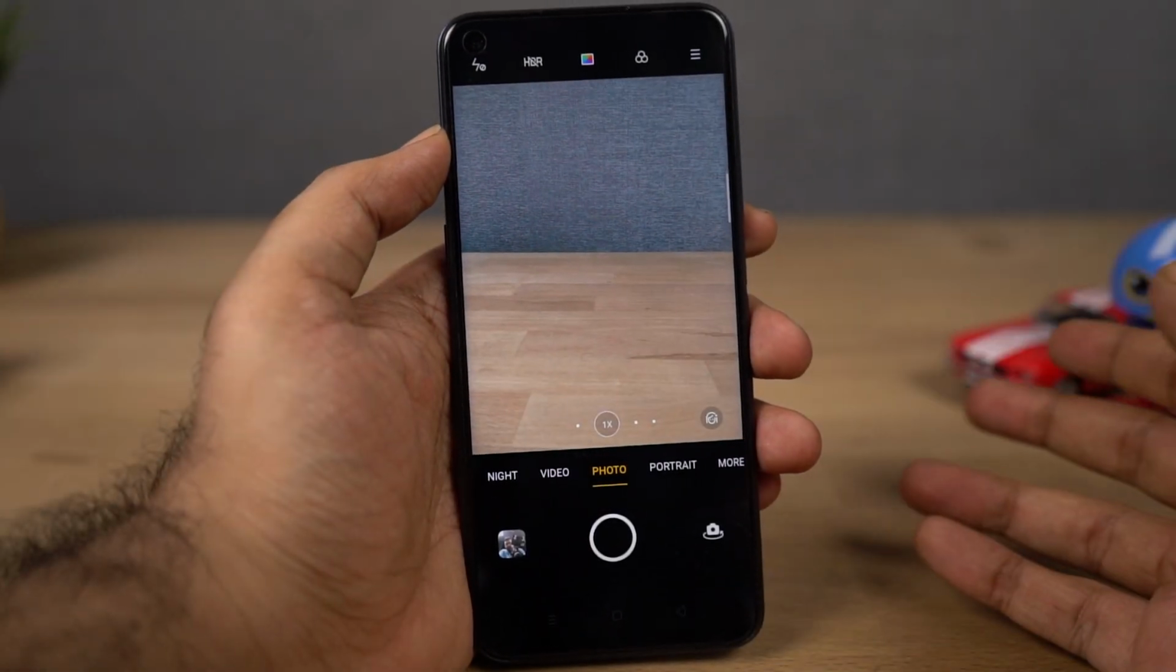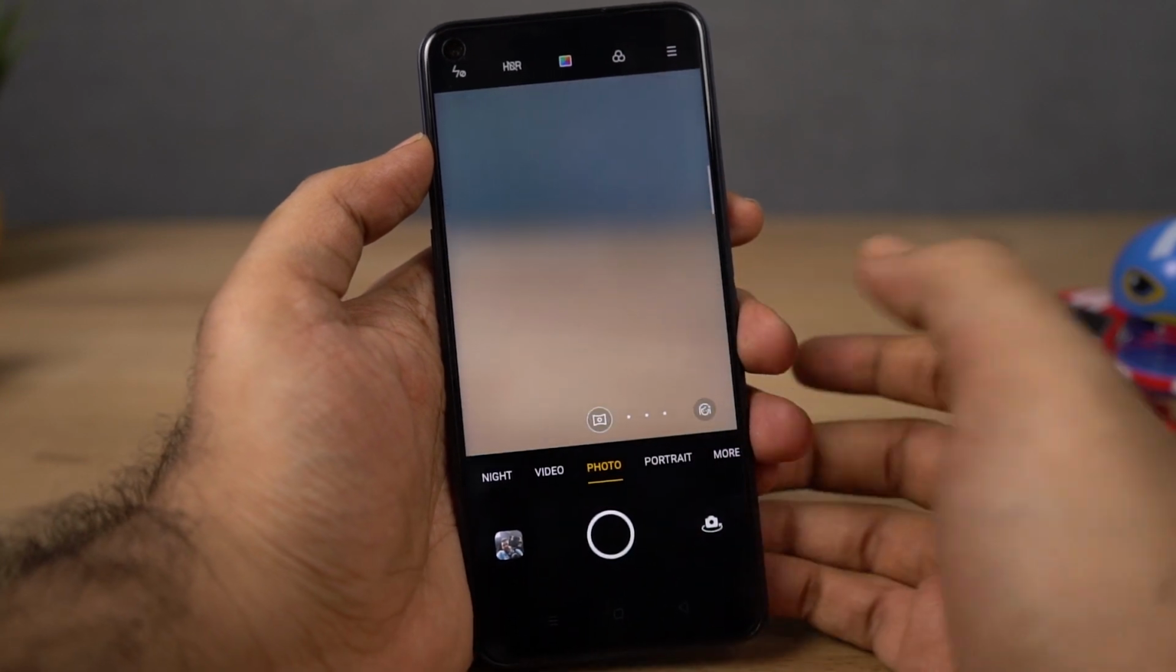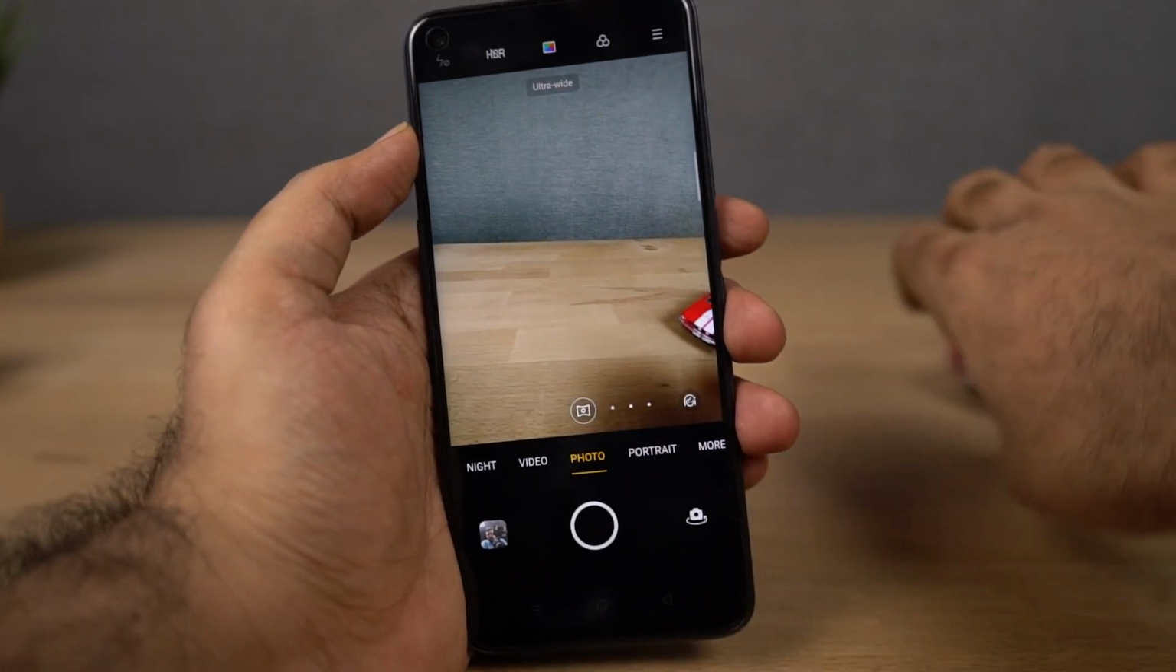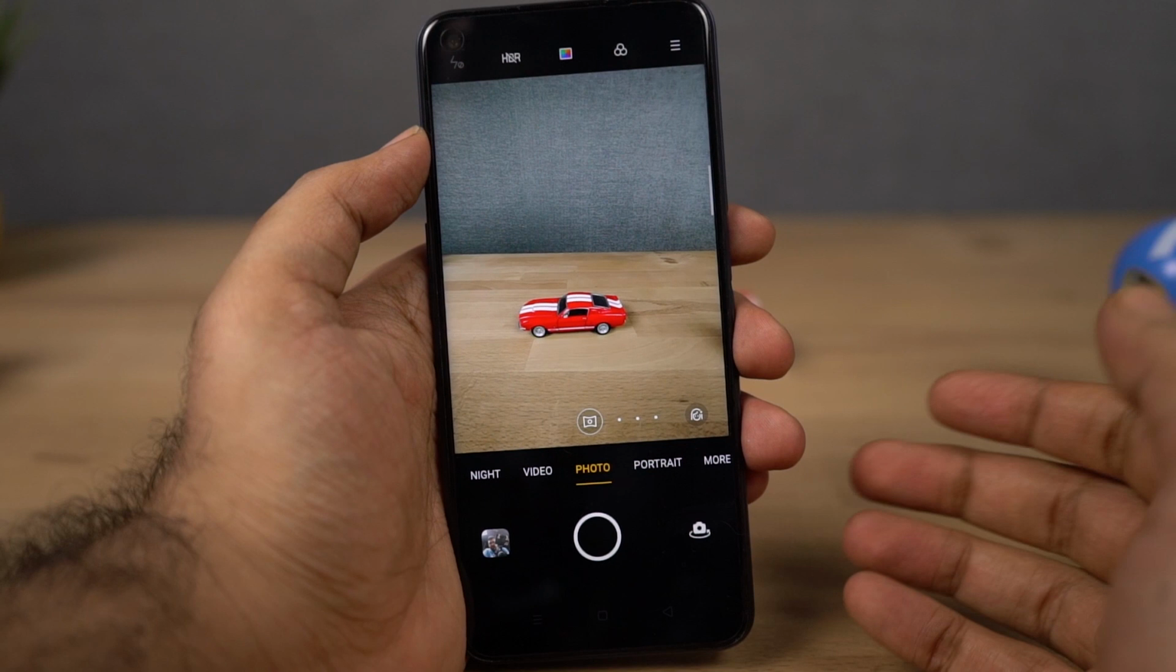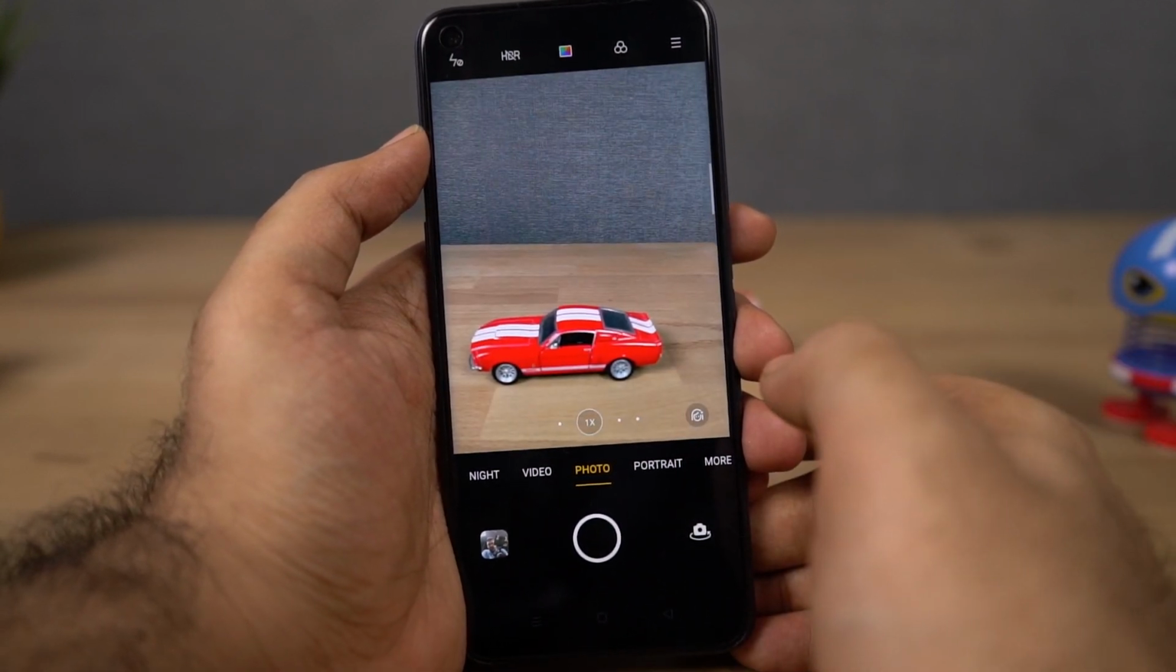Now with that said, first I want to give you a quick walkthrough of the camera interface. So this is the camera interface for the rear camera, and over here we have all these toggles, and the first toggle is to switch to the wide angle camera. Now we are using the wide angle camera. Here's a quick reference. That's the wide angle camera. Now we are using the primary camera.